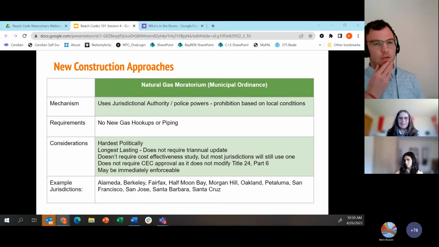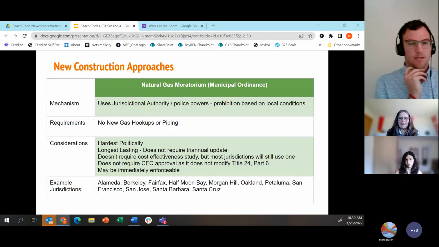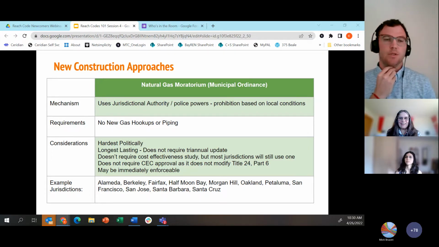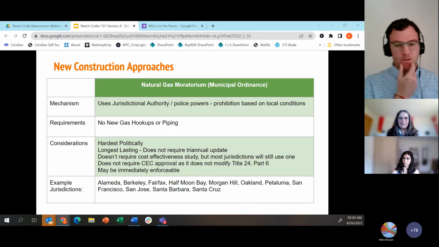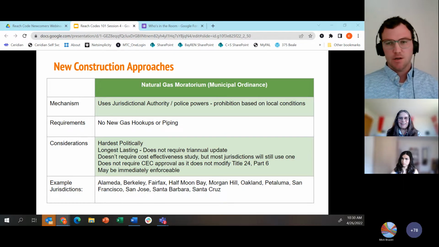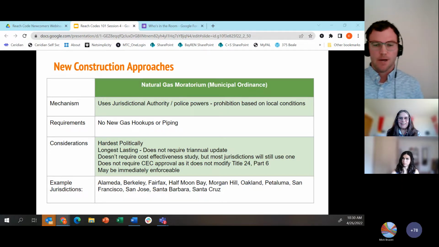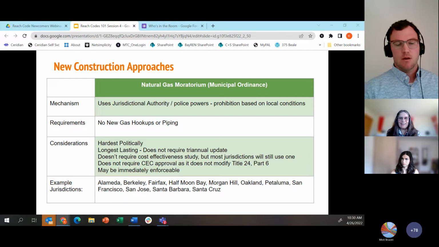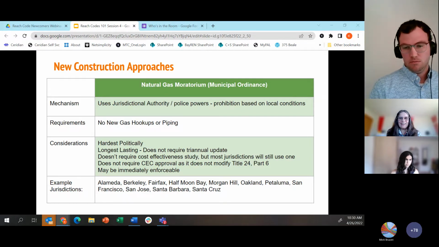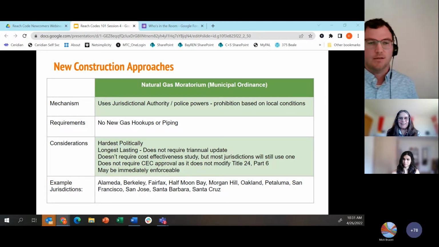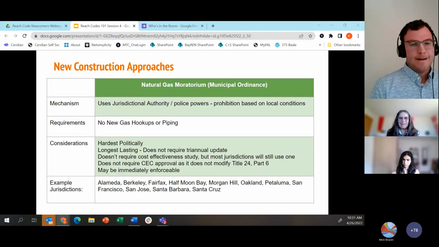So starting with the new construction, so starting with the municipal ordinance route, again, this is not tied to the state code, but uses the jurisdictional authority's police powers to prohibit new gas hookups or piping. Some of the considerations here is it has been noted and reported by different jurisdictions that this may be the hardest political route, given that it's often referred to as a natural gas ban. Doesn't have to be the hardest politically, but that's been observed.